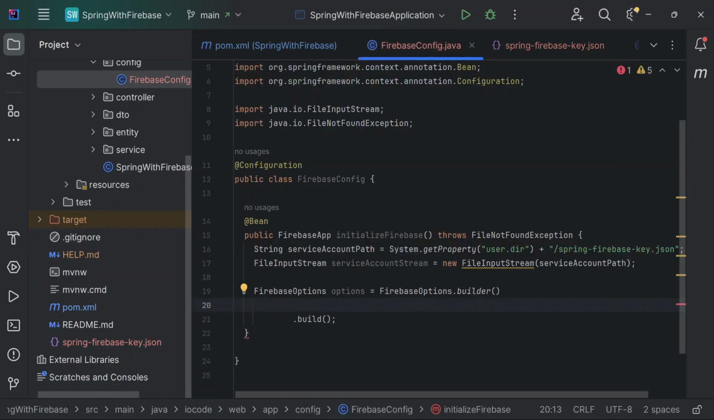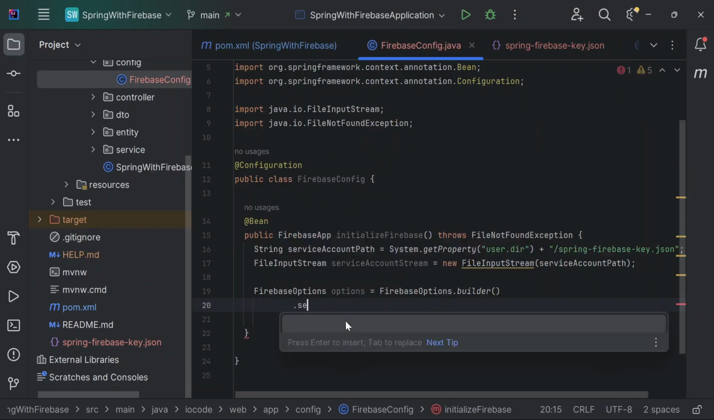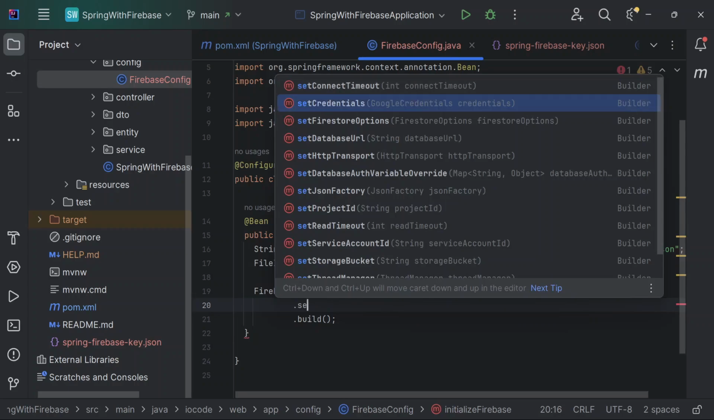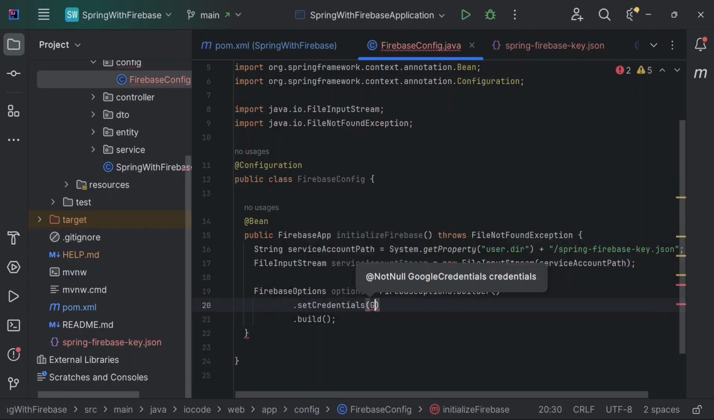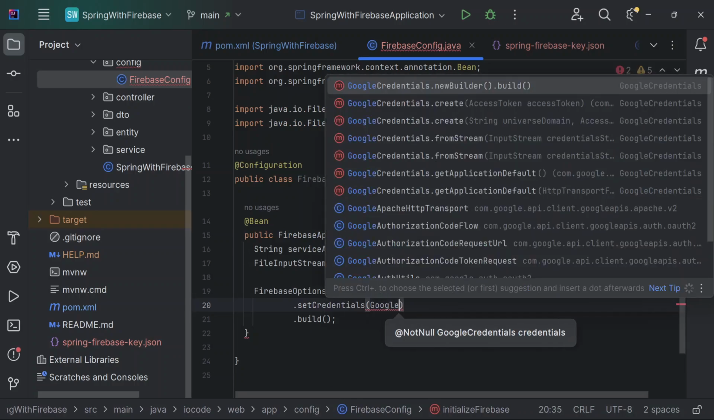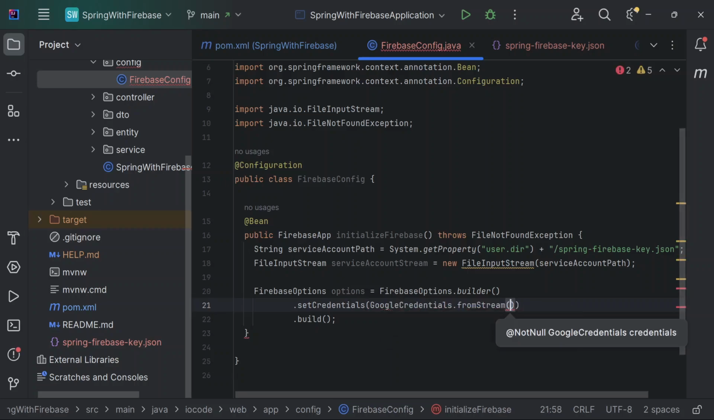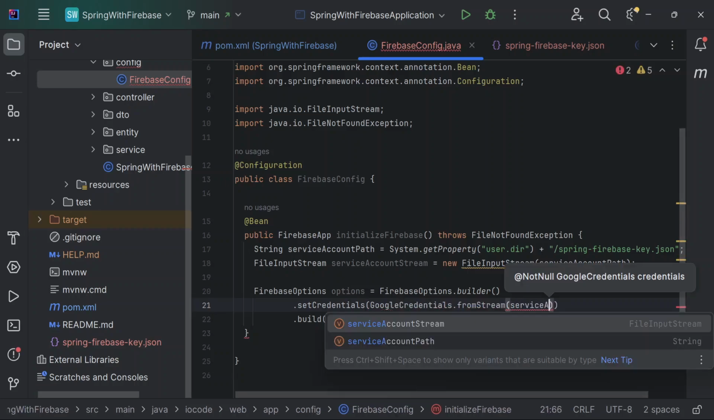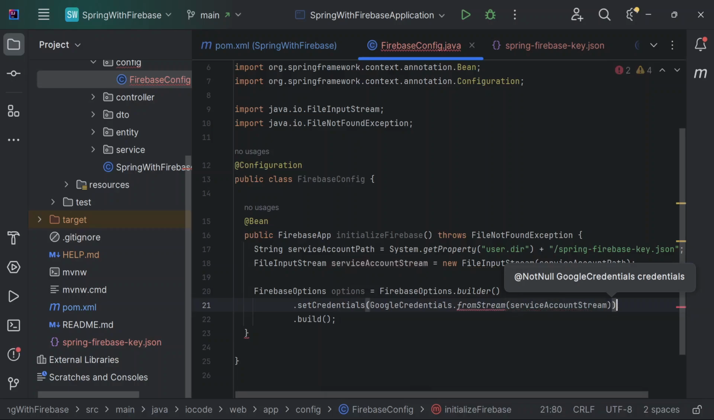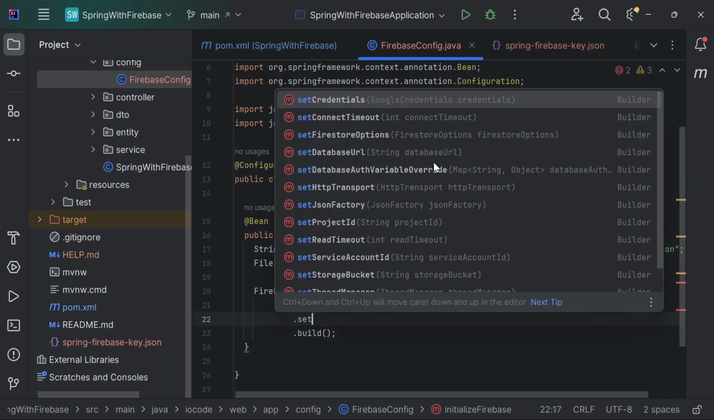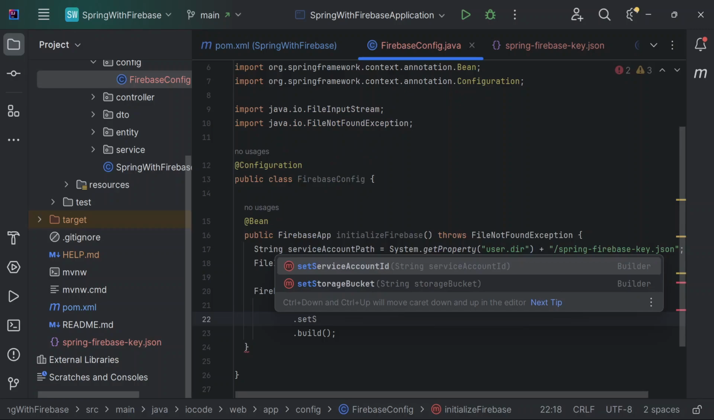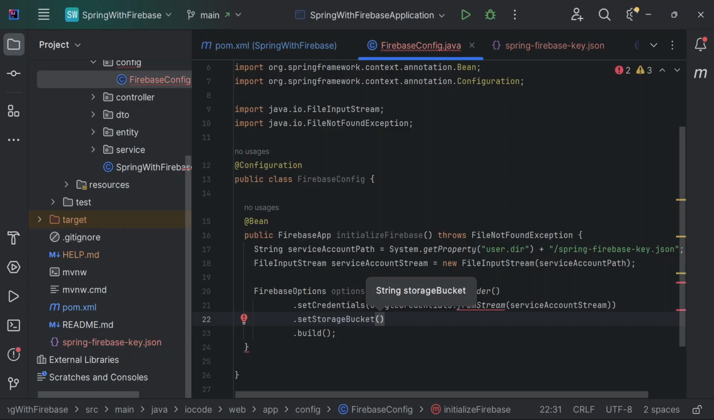So we'll move back to our config and we set the credentials. We say .setCredentials, and the credentials will be GoogleCredentials.fromStream, which is the stream we already defined, our serviceAccountStream. And finally, we want to set our storage bucket, and then we'll pass in the string, which happens to be the name of our storage bucket.